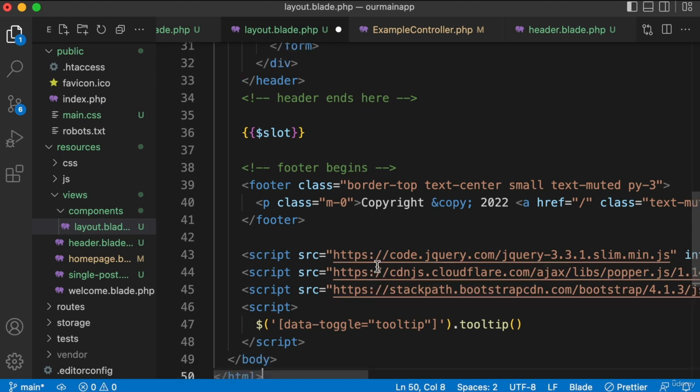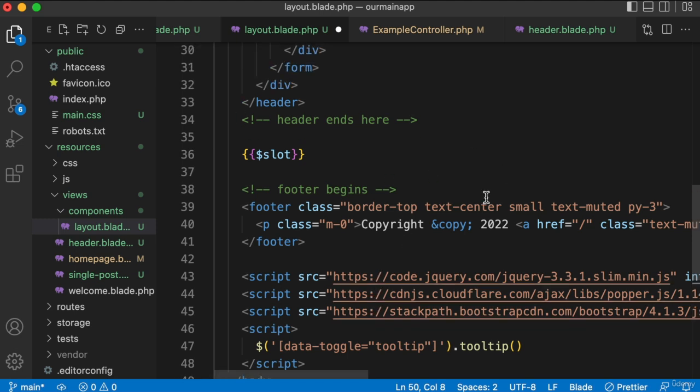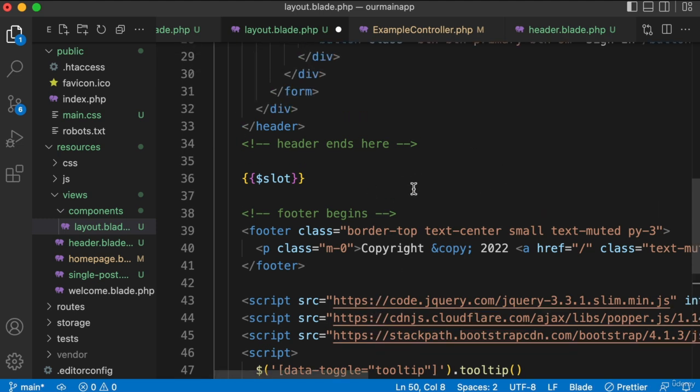Cool. So I think you can see what's happening now. This layout file can work for every page on our web application. The only difference is the unique content that would go in the slot here, right? In between the header and footer. So this is our layout component. So you can go ahead and save it. And now let me show you how to use it or leverage it.